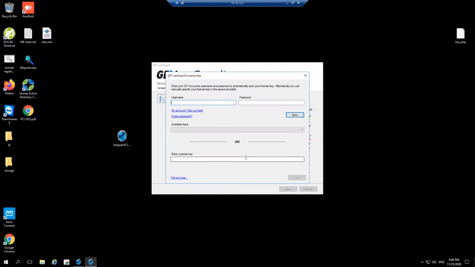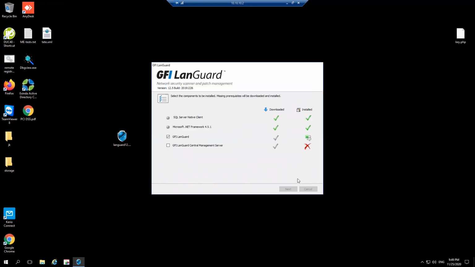Now we can enter the license key or trial key, or we can log in into the GFI accounts. This will automatically provide the license key, getting the available key for the product, which comes with our GFI Unlimited subscription. We log into GFI accounts using my username and password. I'll click on Sync, and it should pull the available keys. This is the only available key I have. It's a trial key, so I'll click on OK, and the product is now deploying.